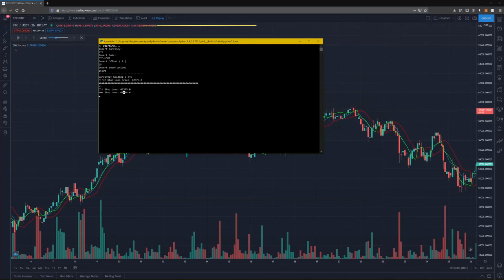Be careful that this sells everything that you've got of this currency in your trading account. So if you got 500 BTC and it hits the stop loss, it will sell everything in your account, because it automatically gets how much you have holding, and it will sell everything you got. So be careful. I think I'll release a second version of this code where you have to input how much you will have to sell.